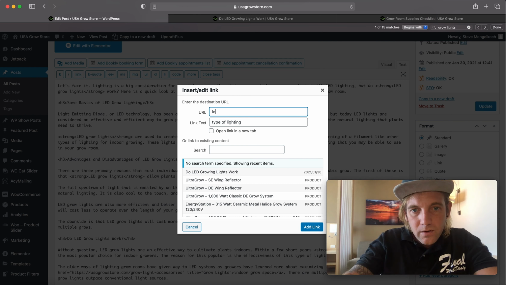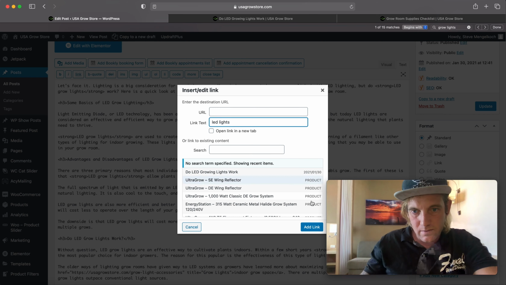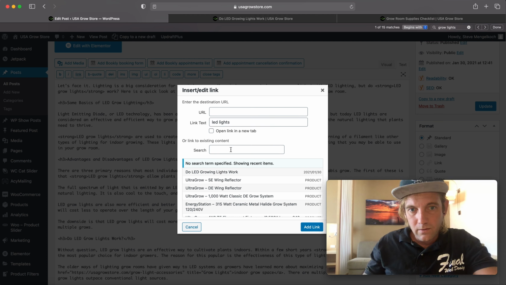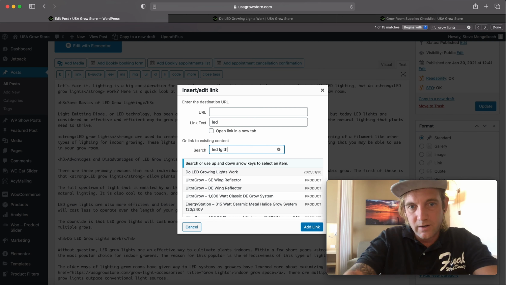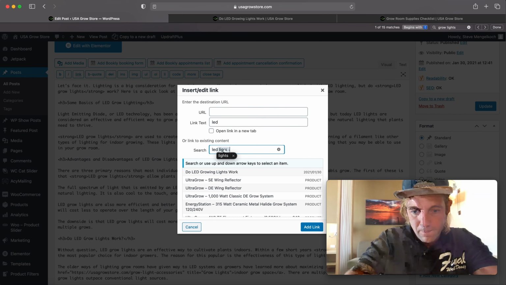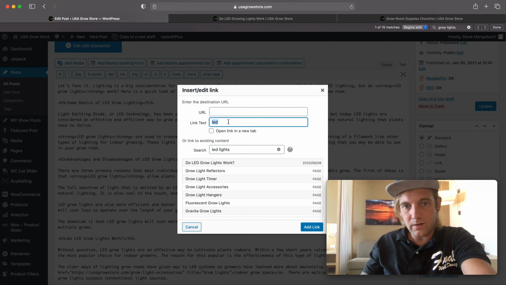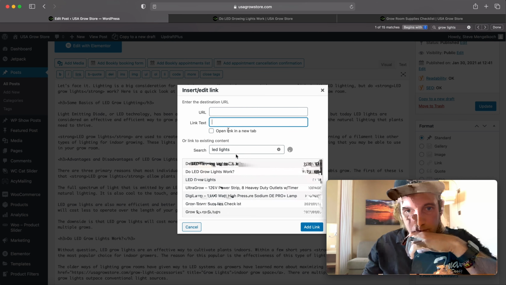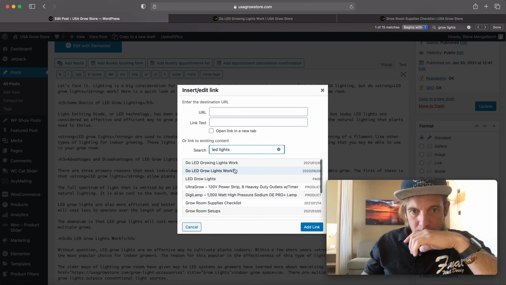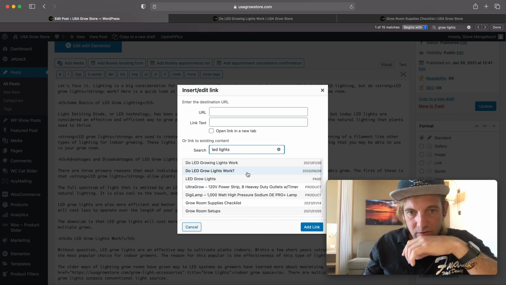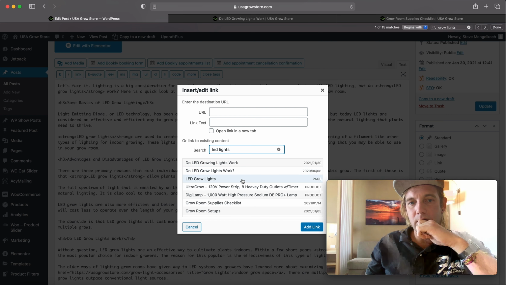Oh, I put it in the wrong part. LED lights, and let's search that. Oh, I'm putting everything in the wrong place. LED lights. Let's search that. Okay, so we have all these. Do LED growing lights work? Let's just go to our other. Let's put LED grow lights.